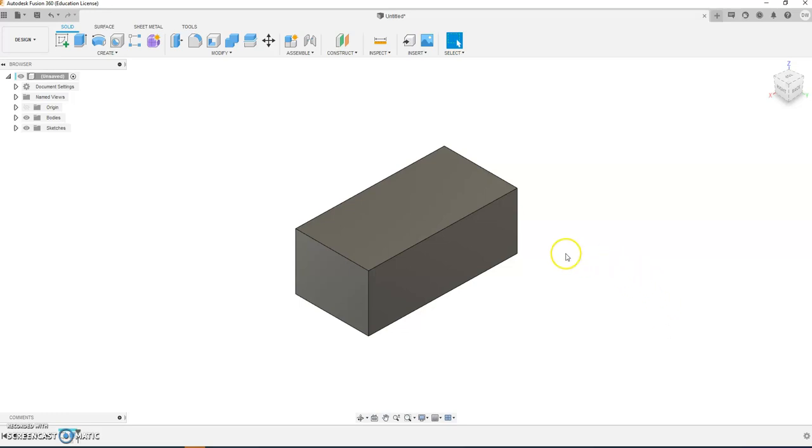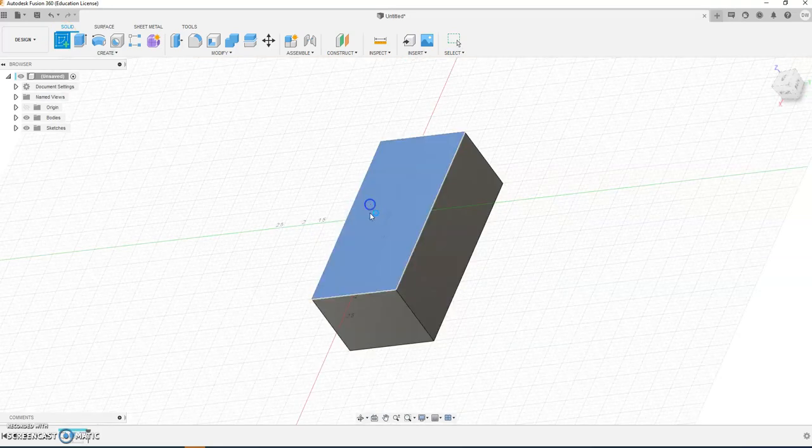So to do that, to follow with that same strategy, we're going to go over here and go create new sketch. And we're going to click on this top surface of our block.